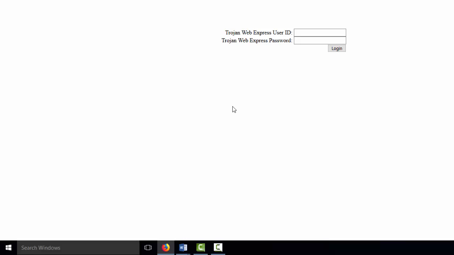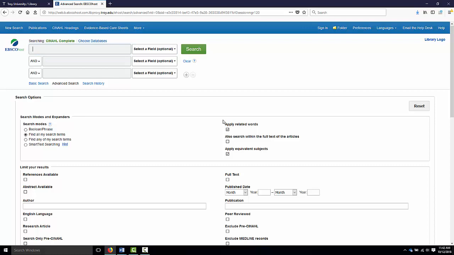And what I do here is I enter my Trojan Web Express user ID and password. I simply click the login button, and it takes me to the CINAHL Complete database. In that top search box, you can just enter your terms. But before you do, I want to show you a couple of search limiters that you may want to use.